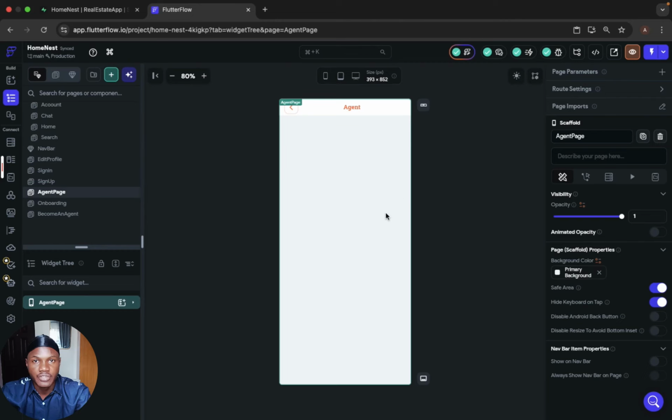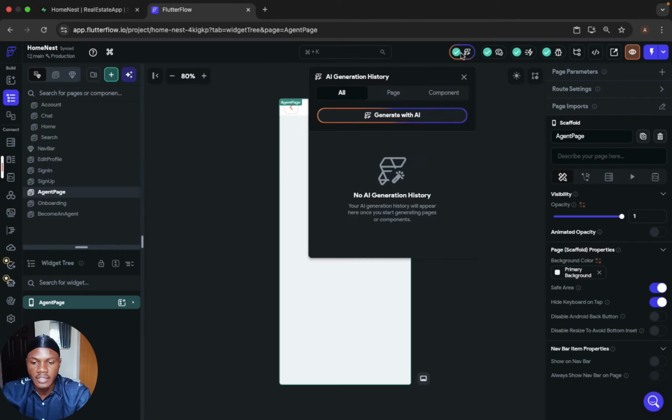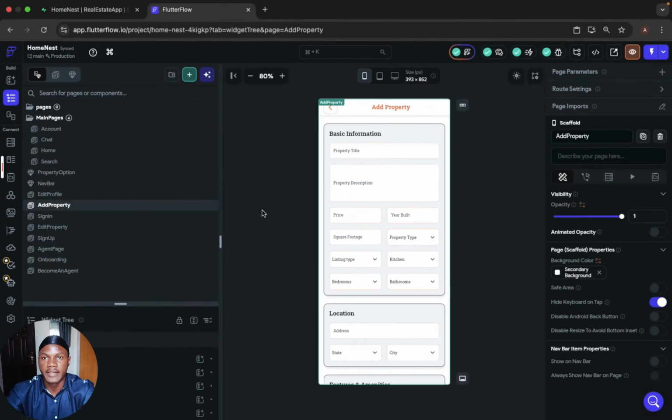So, and then if you are interested in AI page gen as well, you can make use of it to design your own page. So welcome back, guys.